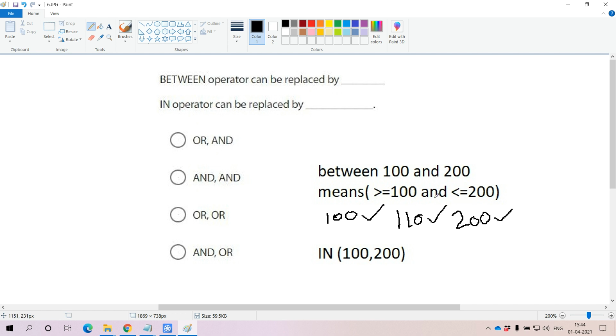If I pass 201, what will happen? Try to check it. Be careful here. 201 is greater than or equal to 100, so here we will get true, and 201 is less than or equal to 200, here the condition fails, which means you will get false. True and false means finally the between operator will return false. So as per this explanation, the between operator can always be replaced by the AND operator. If you check the AND operator, we have that option in both B and D. These two are the expected answers.